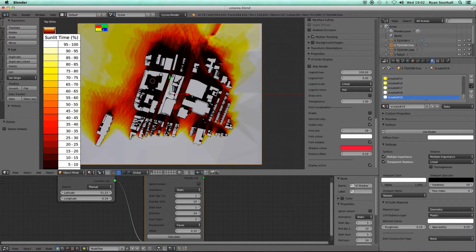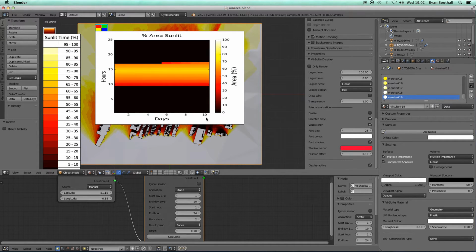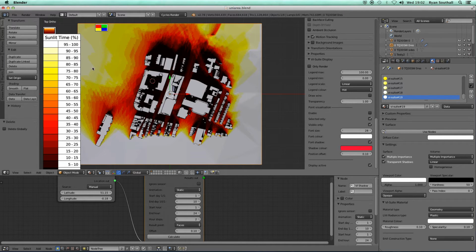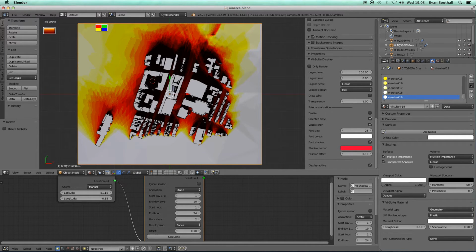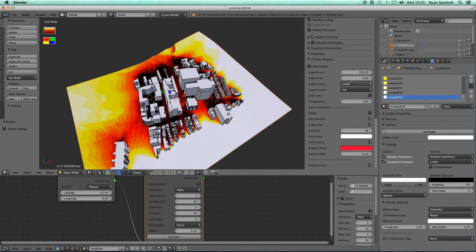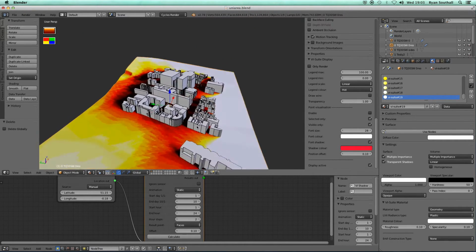Legend display once again, scatter display. We've only done a simulation for the first 10 days of the year, but this data now represents the percentage of this whole ground surface area that is in sunshine for each of the days and each of the hours. So that can be very useful for ground plane analysis. And all these other options remain the same as they did before.